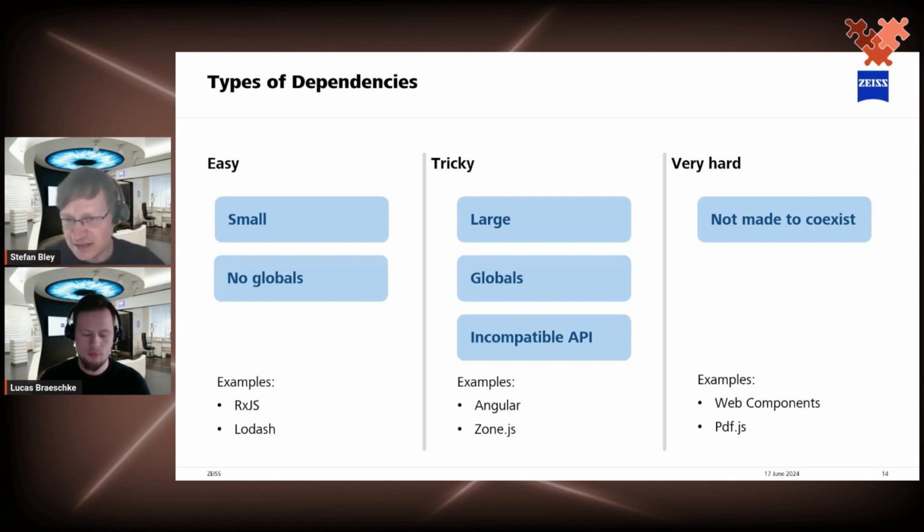And the second example I already teased is PDF.js. This library registers service workers to cache PDF files and improve performance. And in order to prevent multiple versions of PDF.js to register new service workers with different behavior, PDF.js itself does not allow multiple versions and then errors out at runtime.